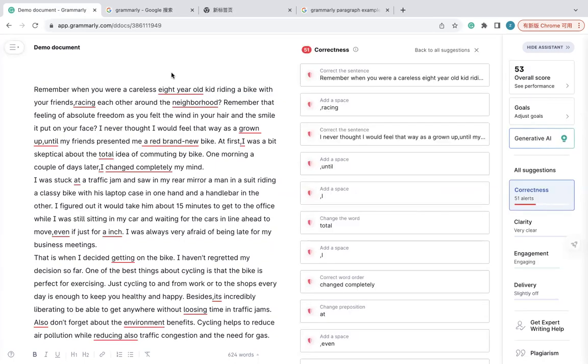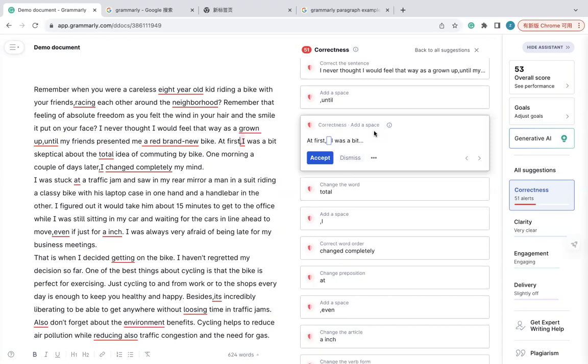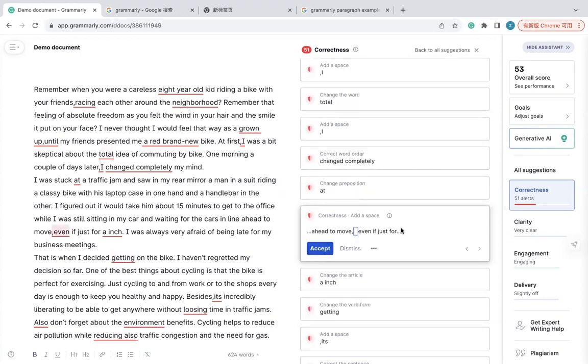The tool helps users with proper punctuation usage, ensuring that commas, periods, semicolons, and other punctuation marks are properly placed. As shown here, where I had added an extra space, it shows a very clear explanation, and we can just remove the space and so on. You can see all of them, with the explanation of how to change the mistake.